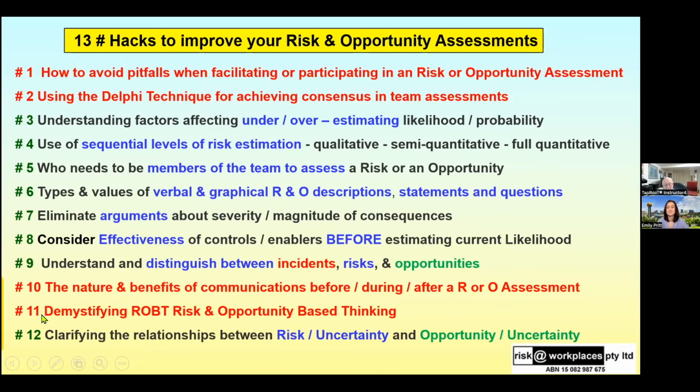And going back to hack 11, going back to the ISO standards, they introduced risk and opportunity-based thinking, what was just called risk-based thinking, and I've added the word opportunity because the standards do talk about managing risks and opportunities. And there were a lot of misunderstandings about what that term means. So we spend a fair bit of time explaining it properly and using it properly.